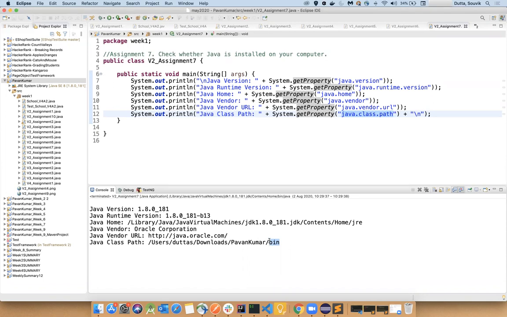Anybody? This is discussed at the very beginning of our class, in the first video, I believe. No, that's not the answer. Anybody else? Why am I pointing to a bin folder? I could have pointed to a src folder. Okay, what is a bin folder? Can you tell me what is a bin folder?